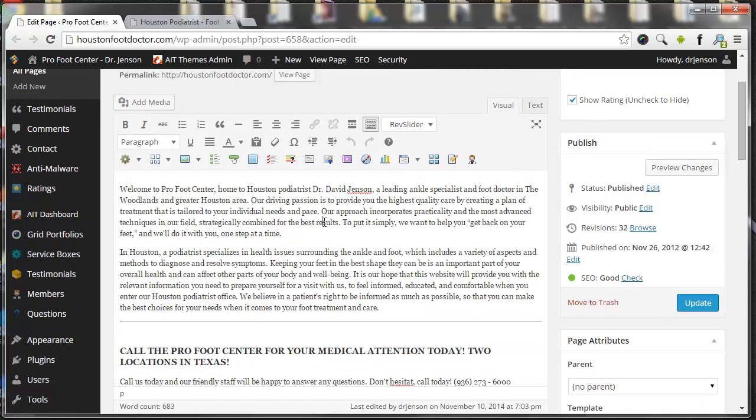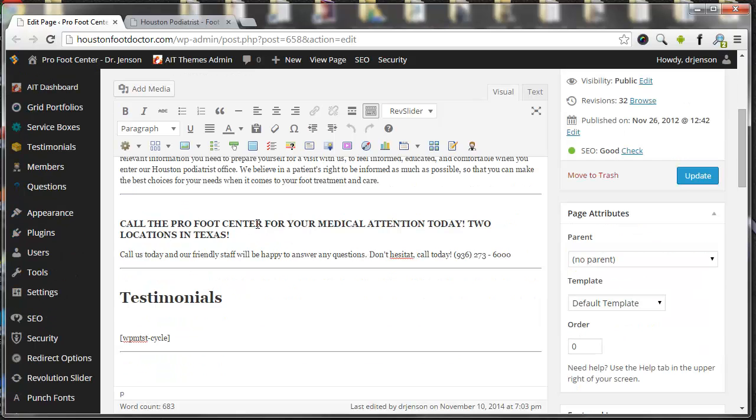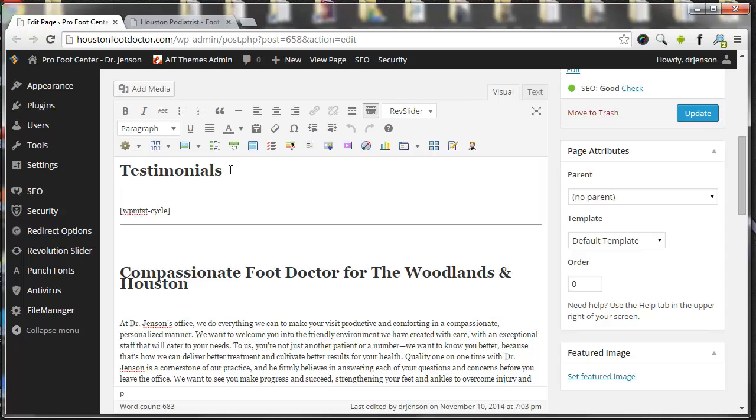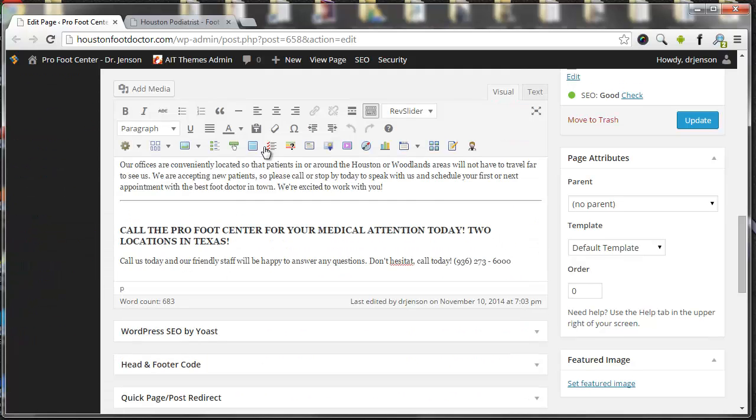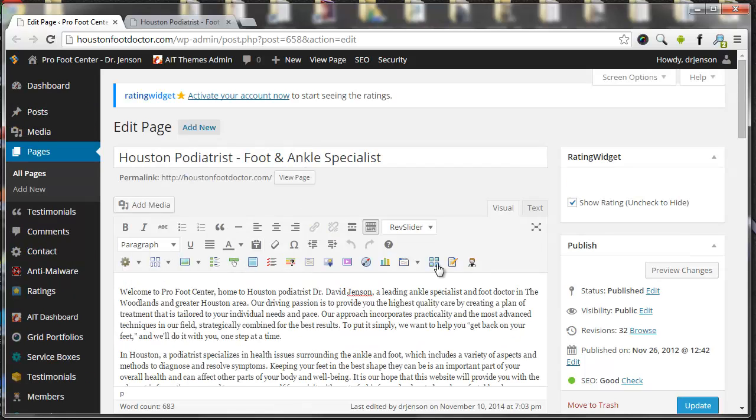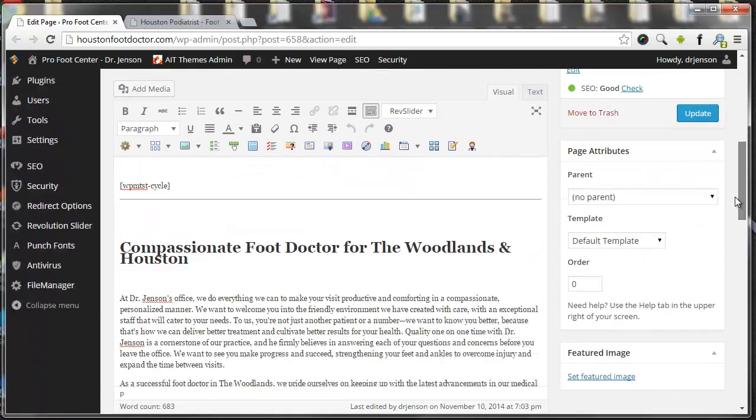But most of your editing will be done here in the visual tab. You'll come in here and change any of this text that you want. Here's your call to action, your testimonials here with the cycle, and then another paragraph here. You would just change your text inside the editor using the common editorial tools. You can go over those individually. Most of them are pretty basic, what you would typically see if you had Microsoft Word or WordPad: bold, italicized, bullet list, things of that nature, to be able to edit the pages here.